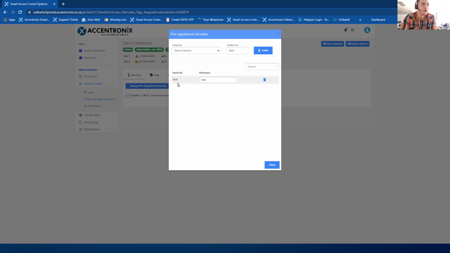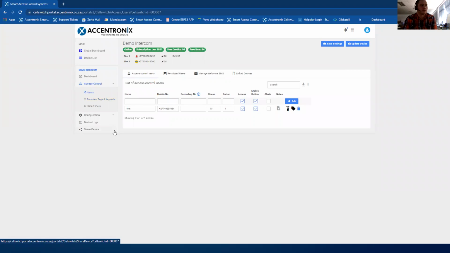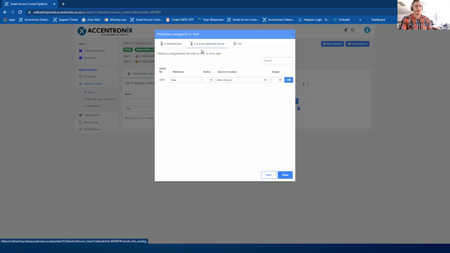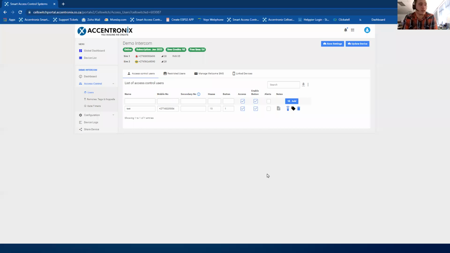So say you are an installer and you bulk learn 50 remotes on the system, you know that serial number goes with that remote. So later on, if you want to allocate someone a remote, you can just simply go to the access control, to that specific tenant, click on the remote icon. And then you'll see on top here, there's the option link a pre-registered remote. And there you will see GDM, and you can just simply link that remote to their name. Okay, so that remote will now also work on their name.